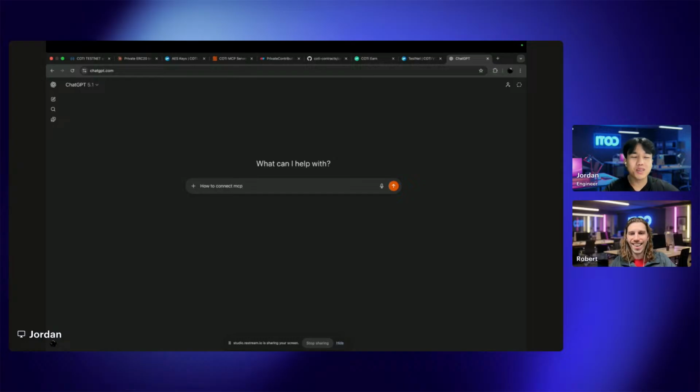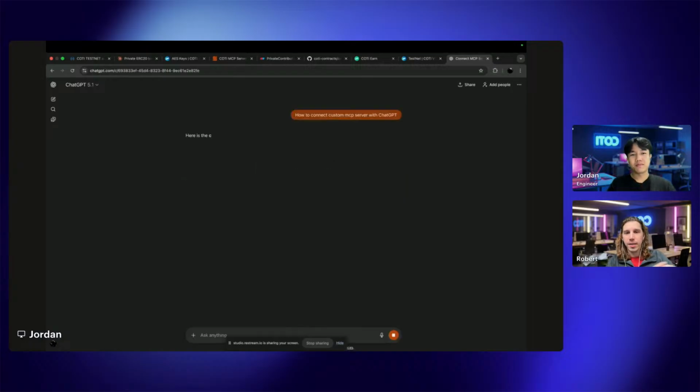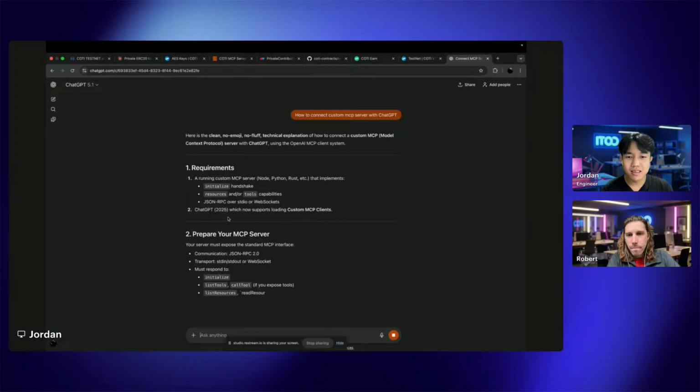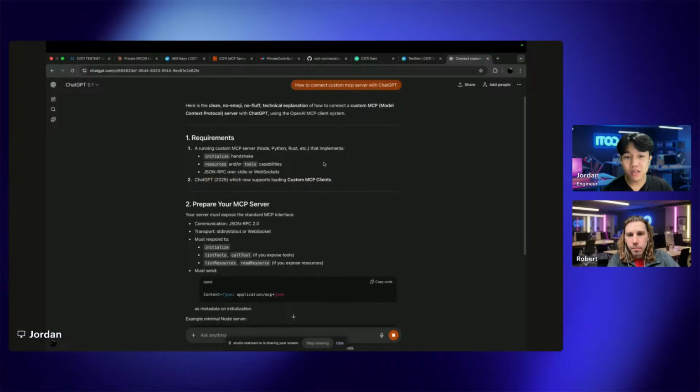I'll ask ChatGPT how to connect MCP server with ChatGPT. Yeah, but basically what anyone can ask the engine at home as well, of course. Oh, ChatGPT, which now supports loading consumption.